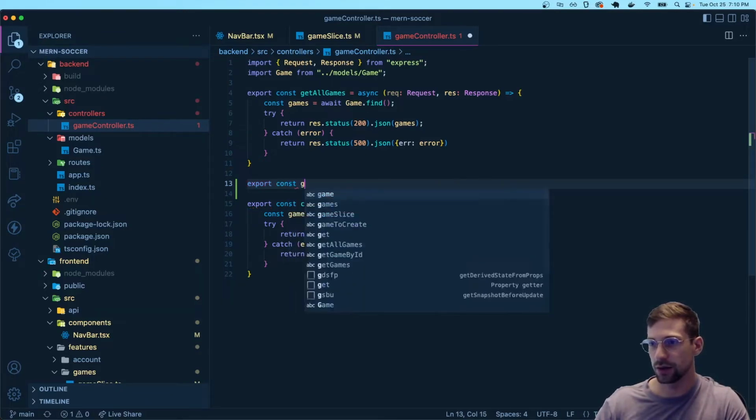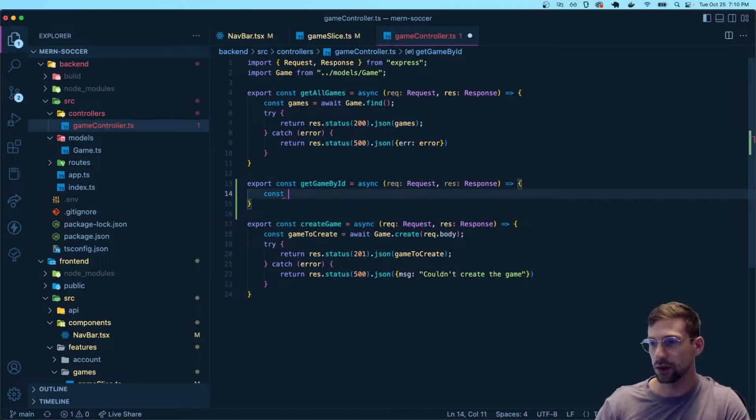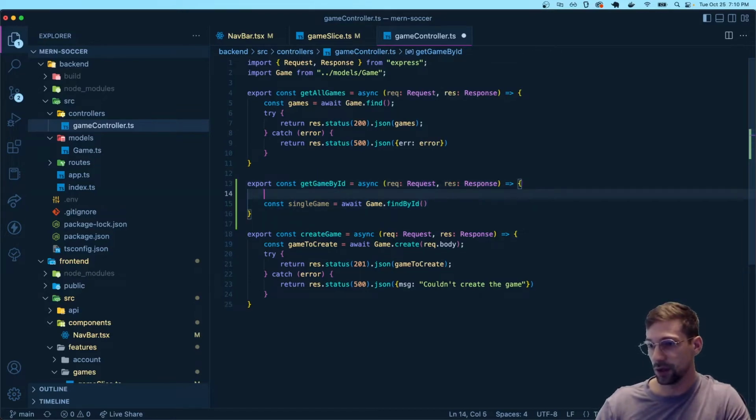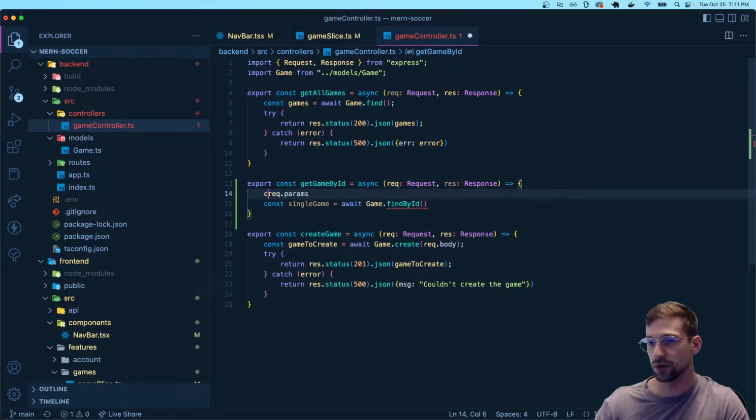So I'm going to do export const getGameByID equals async request, response. And then we're going to be getting the game by ID. So const singleGame equals await Game.findById. Now here we need to get the ID somehow. We can either get it through the body if we're sending data through JSON, or we can get it through the URL where we're making the request. So in this case, we are going to be getting it through the URL. So request.params, we can do destructuring here. That's how we can get the ID, which is the same as ID, same thing. It's just another way of doing it.